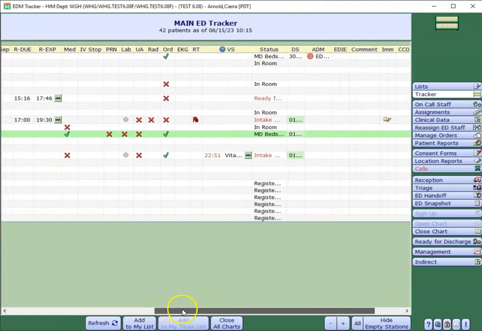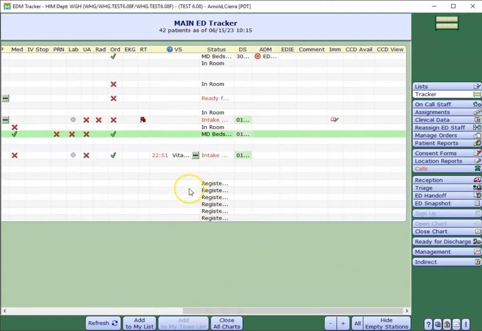You will also see a TAR column. TAR stands for Transfusion Administration Record. This is what we use to administer blood products. Please watch the video for TAR to learn more about TAR. And then we have CCDs, which stand for Continuity of Care Document. Please watch the video on CCDs to learn more about CCDs.